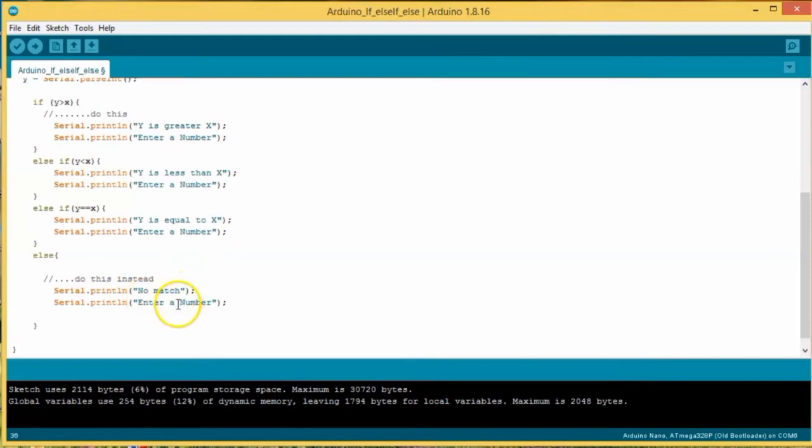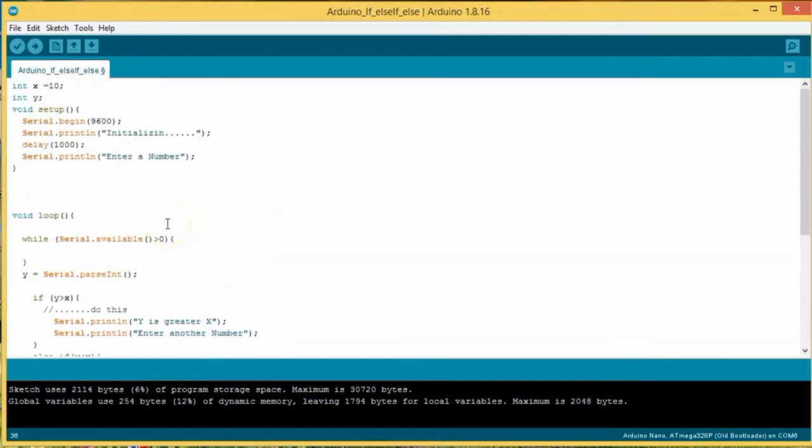So in this case, prompt: enter another number. Just like that. Okay, all right. Now you can see that it will prompt the user.